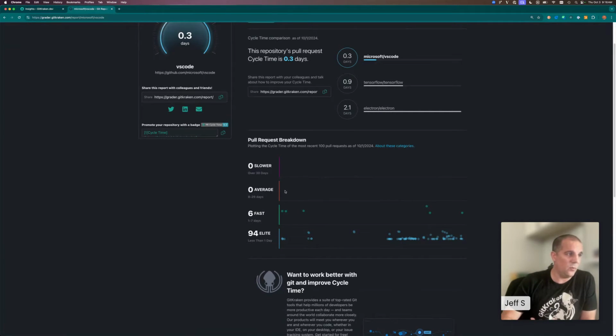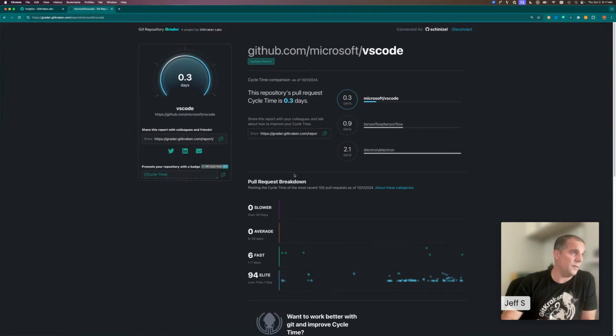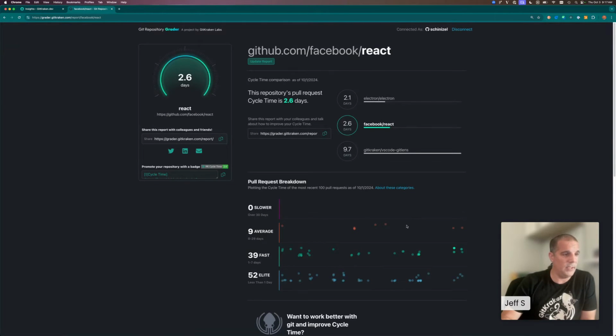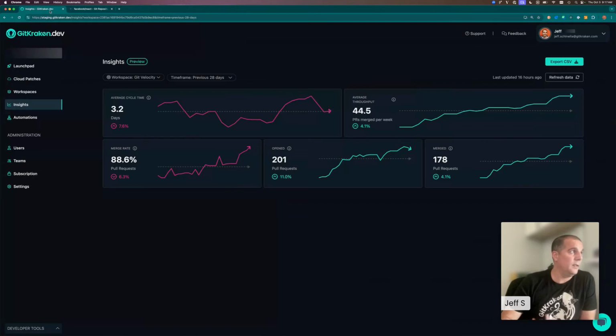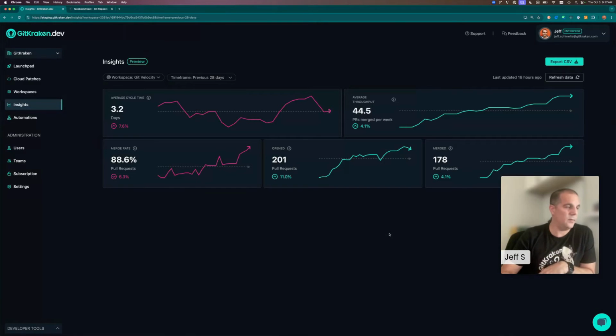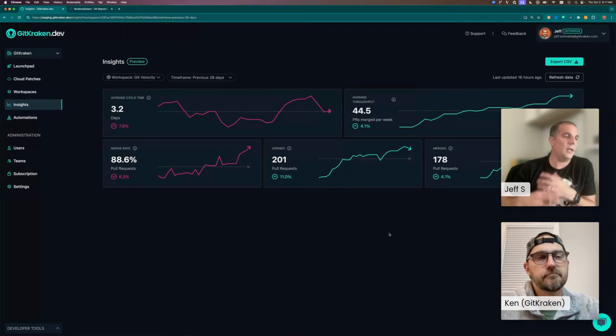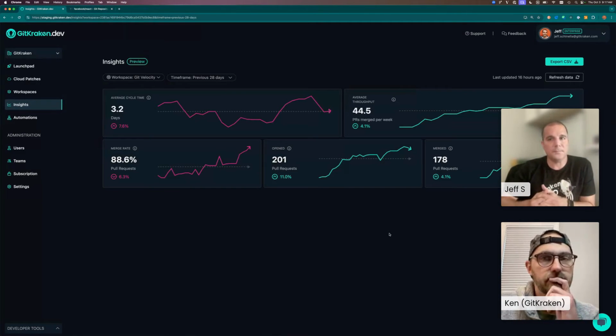This repository is doing very well because Microsoft VS Code is doing pretty well in terms of their speed to merge their PRs. Something like React might have a little bit more, and you'll be able to dig in and see which pull requests on average took longer than 8 days to merge, and find out why. Those types of features are going to be layered in. We're going to be bringing that into our Insights on GK Dev platform as well, and we're super excited about being able to dig into that data and understand the context of where these numbers are coming from.